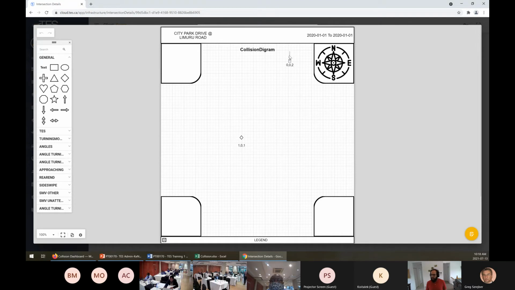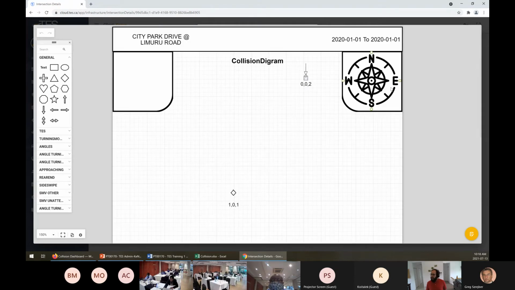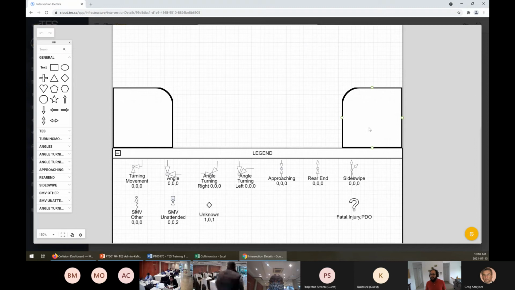This is one car. You see that, you remember our logic? The logic was that, let me zoom in a little bit. So you can see that there is a one arrow, which means one car was coming. And there is a one block, which means that there was a fixed object there. And the car hit that object, which means that this is an SMB.